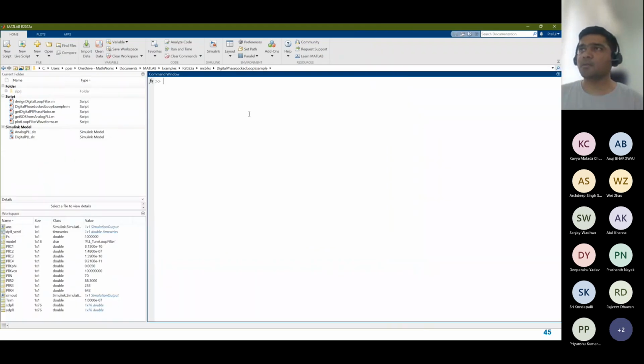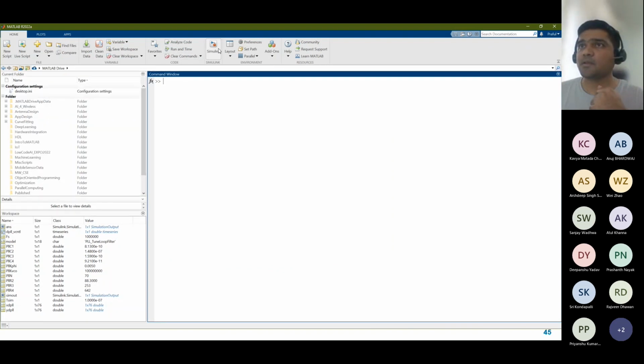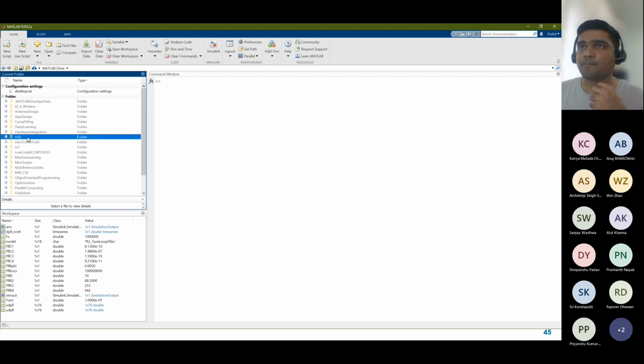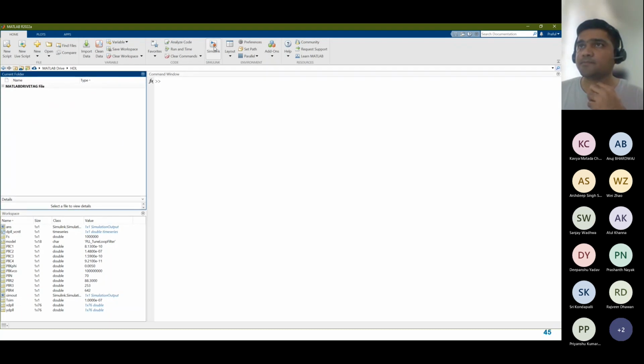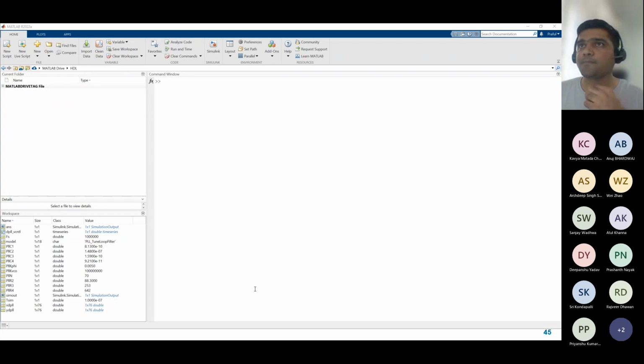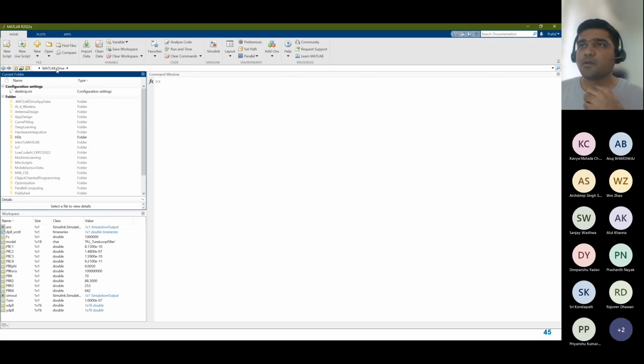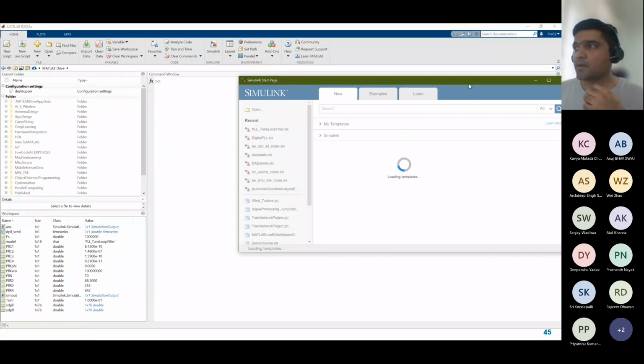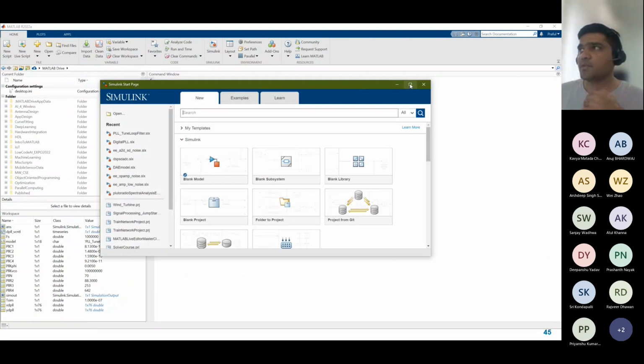I'll open up MATLAB and get into Simulink. But before I get into Simulink, let's talk a little bit about what MATLAB is and what Simulink is, how they differ slightly, and then go from there.